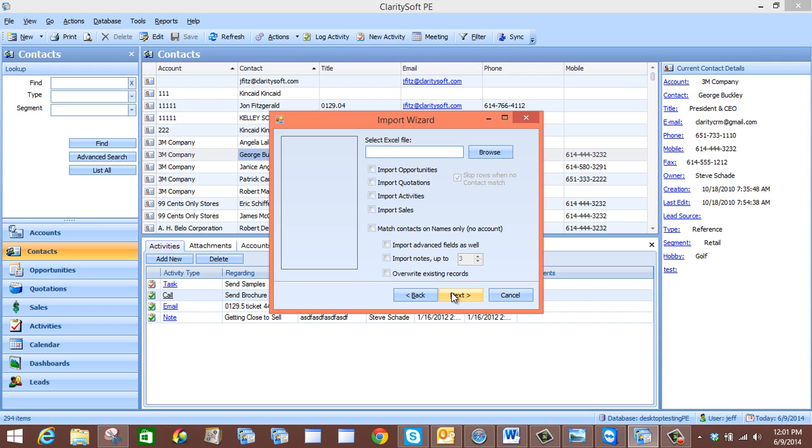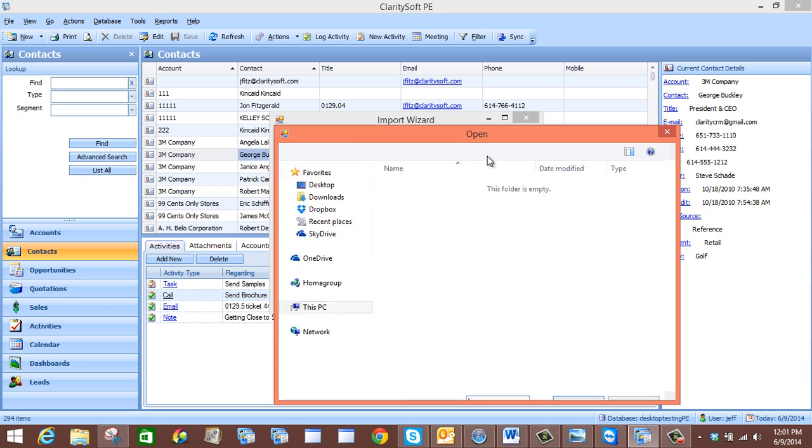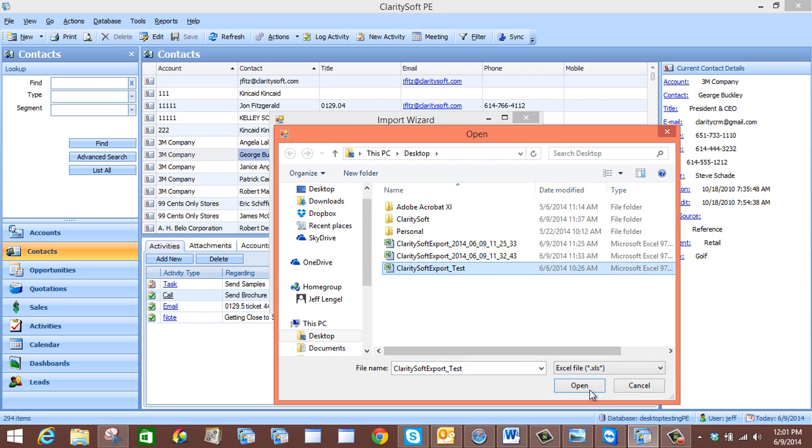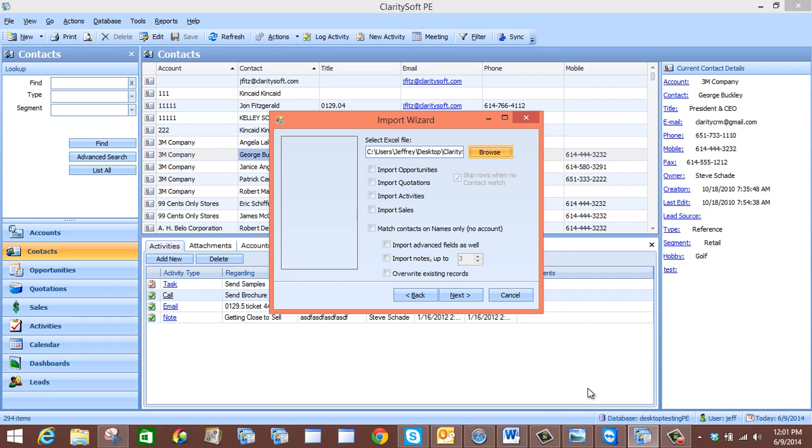Now we must select the Excel file that we wish to import. This can be done by selecting Browse and then selecting the appropriate file. So we'll come over here to Browse, and then we'll select our file, and then click Open. Underneath where we just selected our file, you can also choose to toggle various fields. By default, the Import Wizard only imports accounts and contacts. If you would like to add more fields other than accounts and contacts, you must toggle one of the following field options, as shown right here. For example, if you had sales information you wish to import, simply select Import Sales.